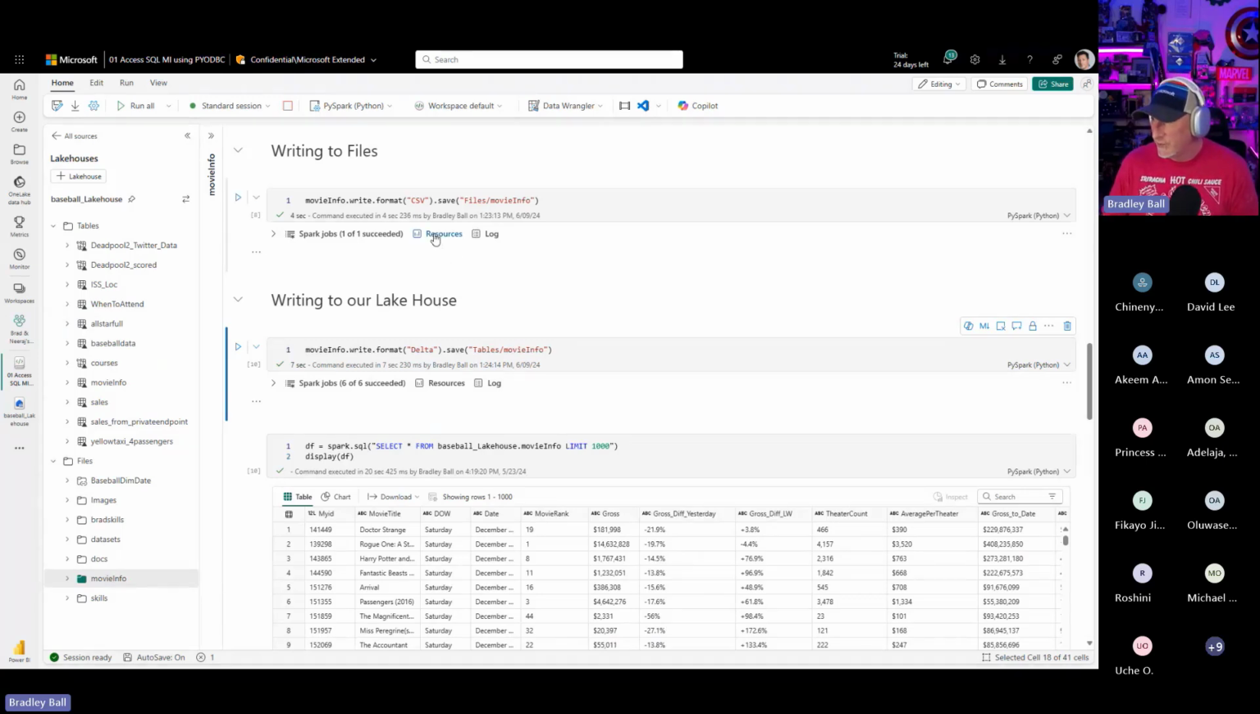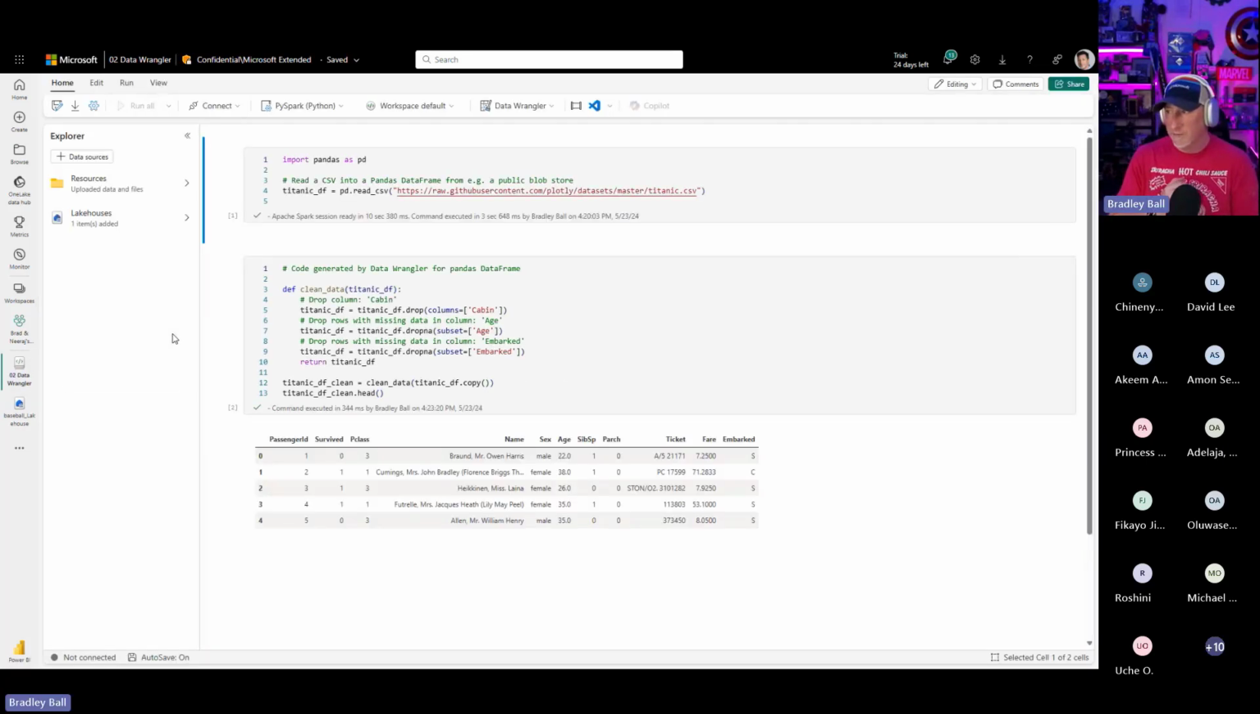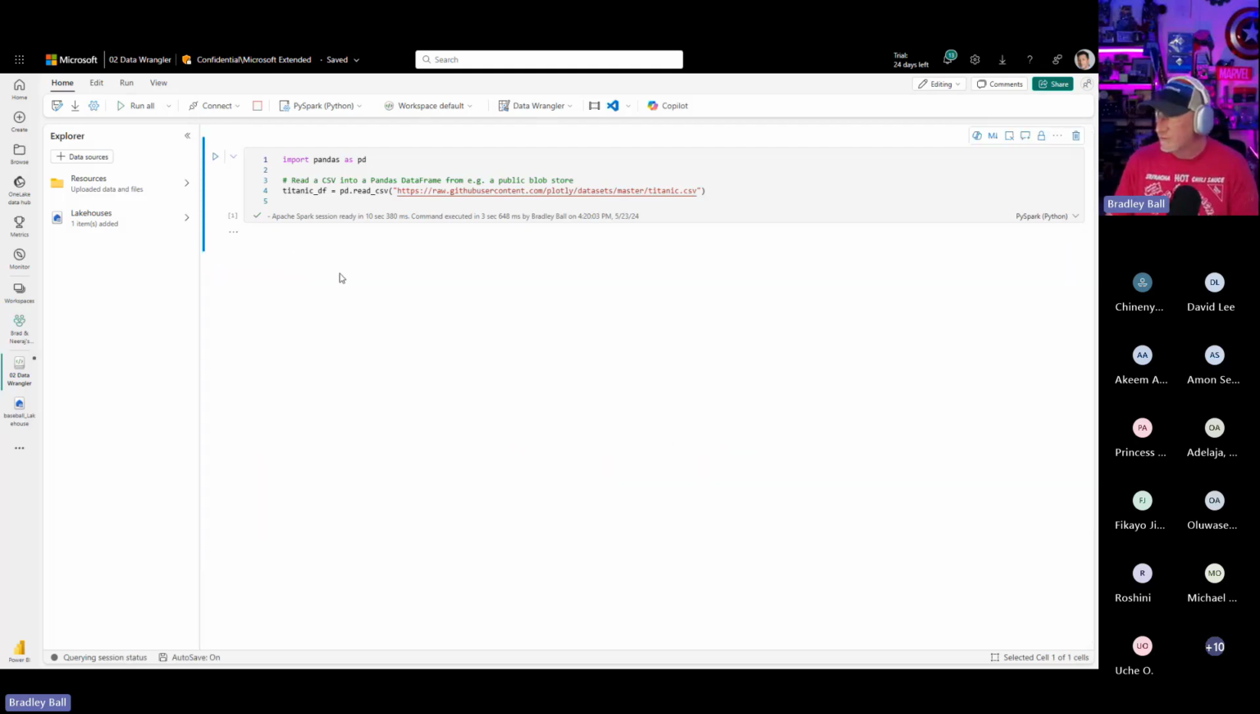But the first takeaway that I would say is looking at this, we've got our notebook. And again, we've been able to use PyODBC to be able to pull in data. So let's go ahead and go over to our next one. Our next one is Data Wrangler. I'm actually going to get rid of this. I'm going to use pandas again.